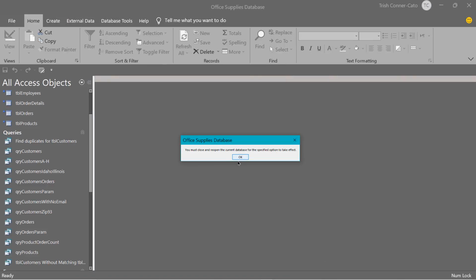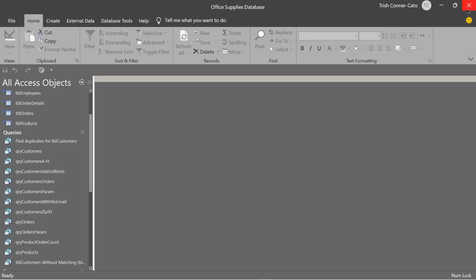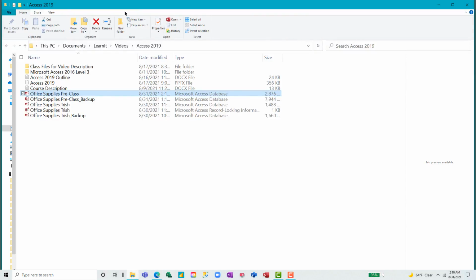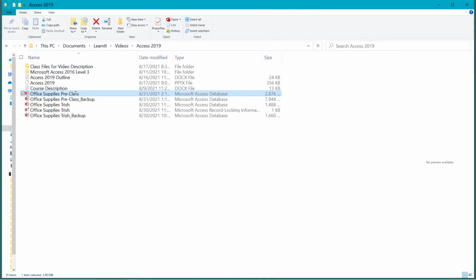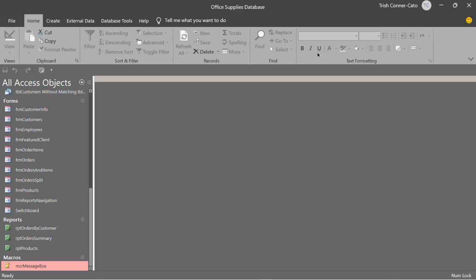It's going to let us know we have to close and reopen it again. And this time we can just close it here. We don't have to open it a special way. I'm simply going to just go to my directory and double click it to open it. We don't need to bypass startup options because we undid them. So that's something that you can do to customize your database.